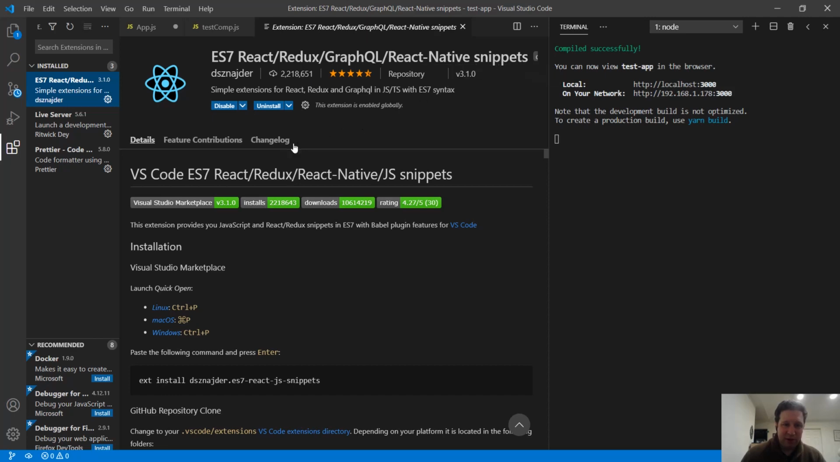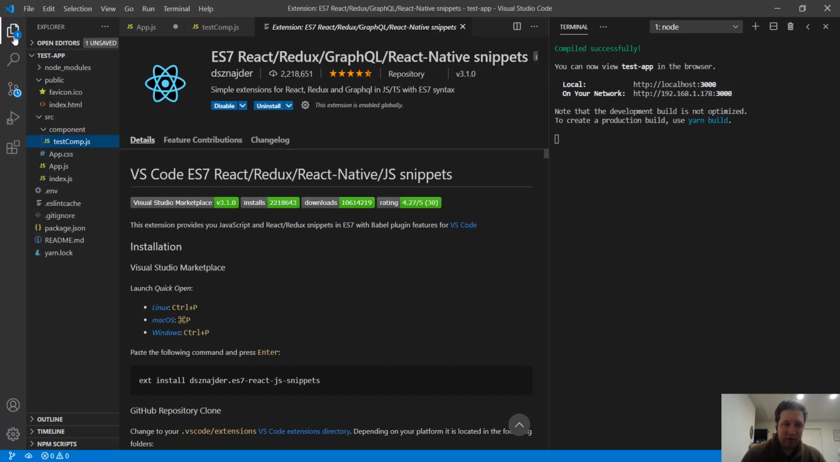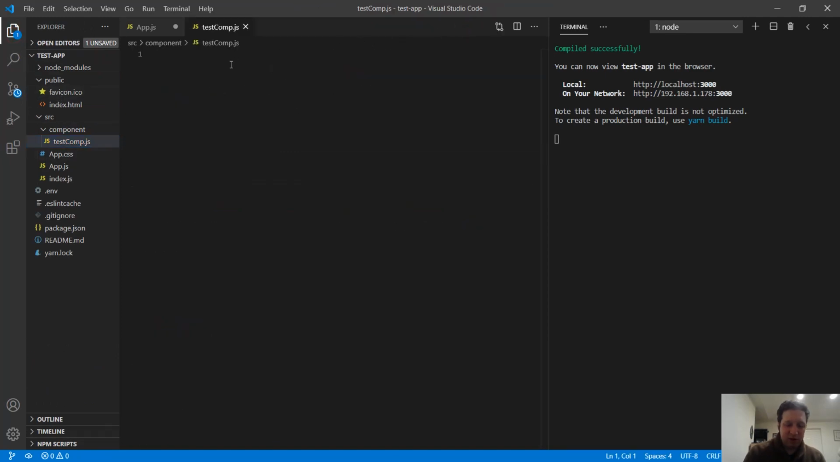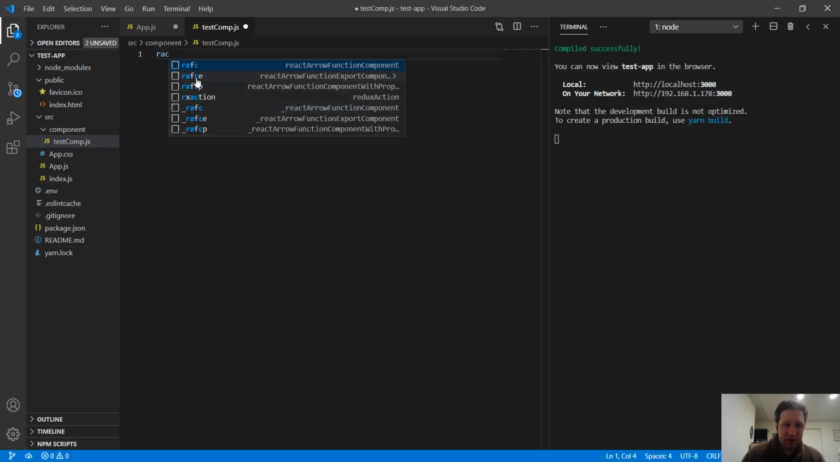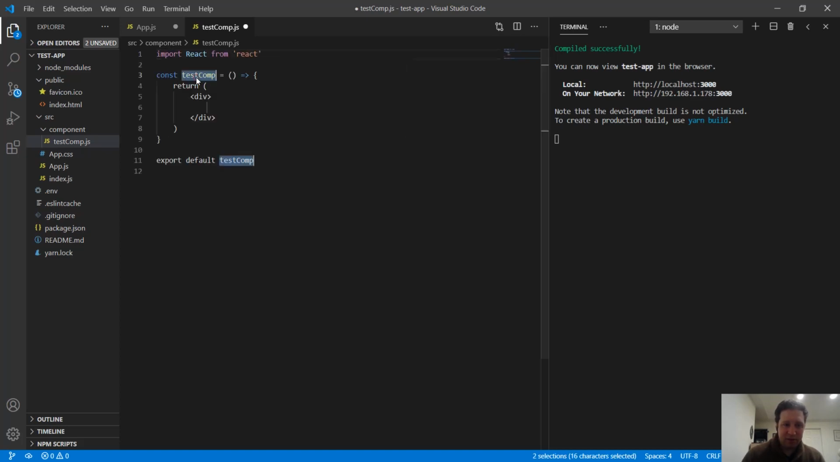Really, really helpful. It allows you to do things like this that I'm going to show you. So I type RAC, and it gives me this RAFCE, which is a React functional component. And it just sort of gives you the boilerplate for it. And it's really convenient, so you don't have to type out all this and possibly forget stuff or whatever.